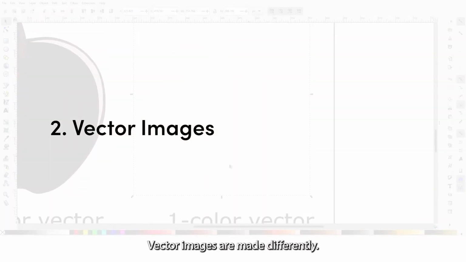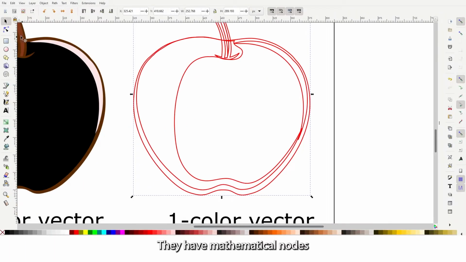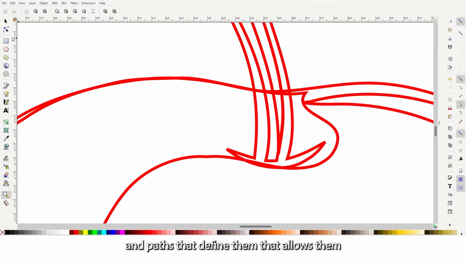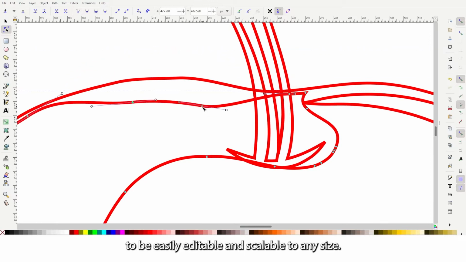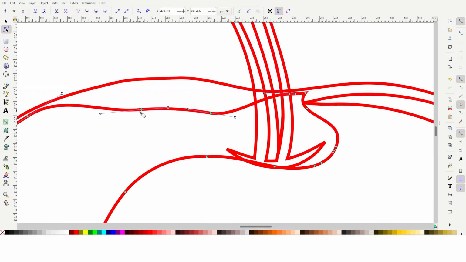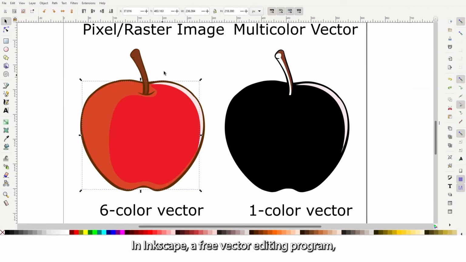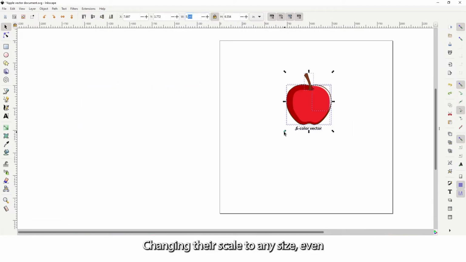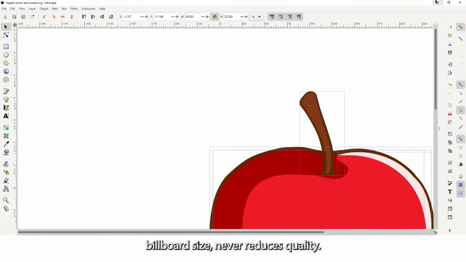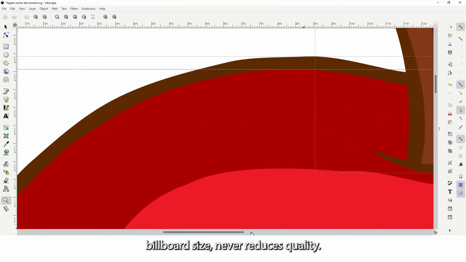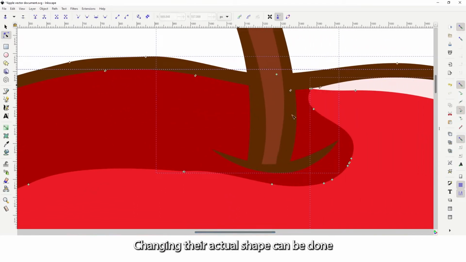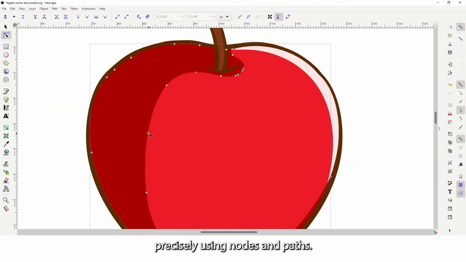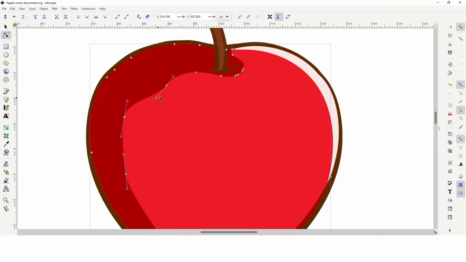Vector images are made differently. They have mathematical nodes and paths that define them. That allows them to be easily editable and scalable to any size. In Inkscape, a free vector editing program, changing a vector image's color is as easy as clicking a color. Changing their scale to any size, even billboard size, never reduces quality. Changing their actual shape can be done precisely using nodes and paths.